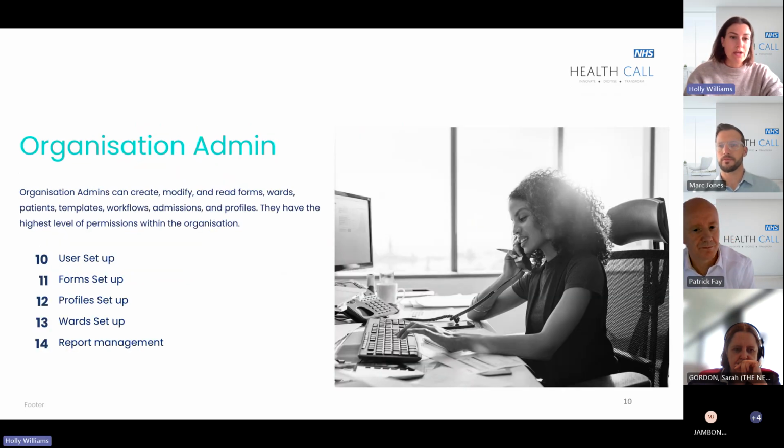As I say, I'm going to be covering this first section, which is organisation admin. I'm going to be talking you through creating users, creating forms, profiles, wards, and report management as well. And then I'm going to hand over to Patrick. He's going to be logged in as a user, so you'll see his view is slightly different to mine, and he can walk you through the day-to-day management of it.